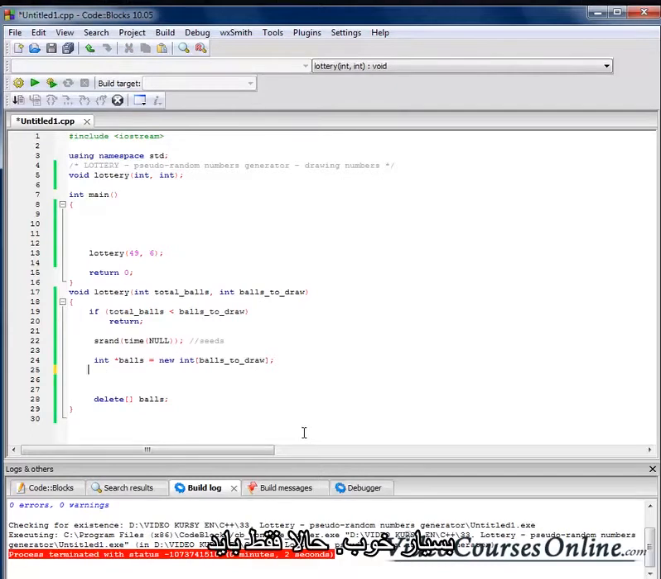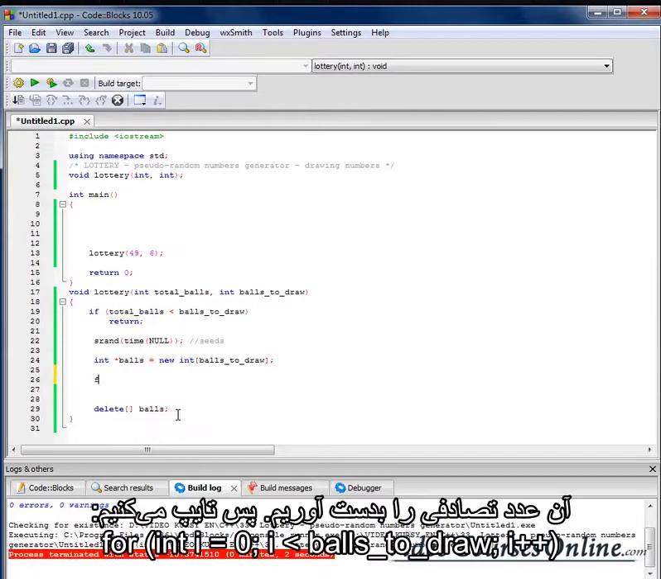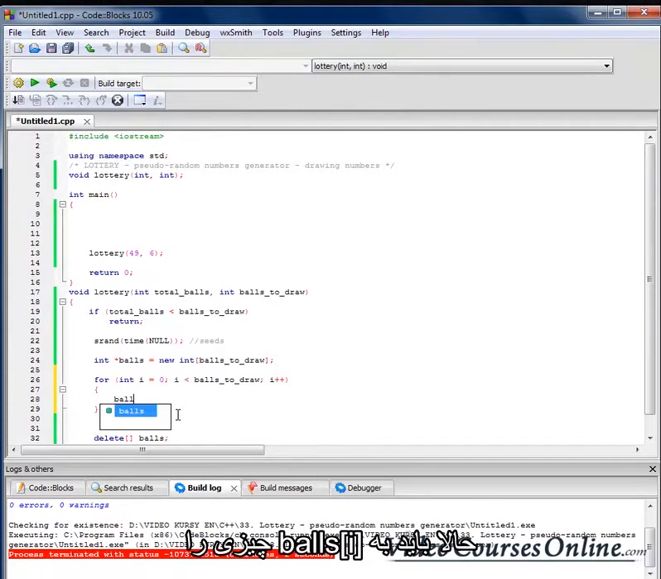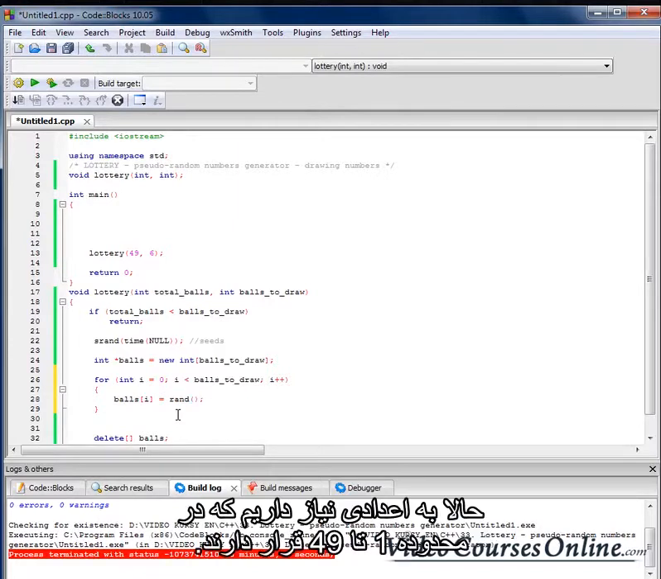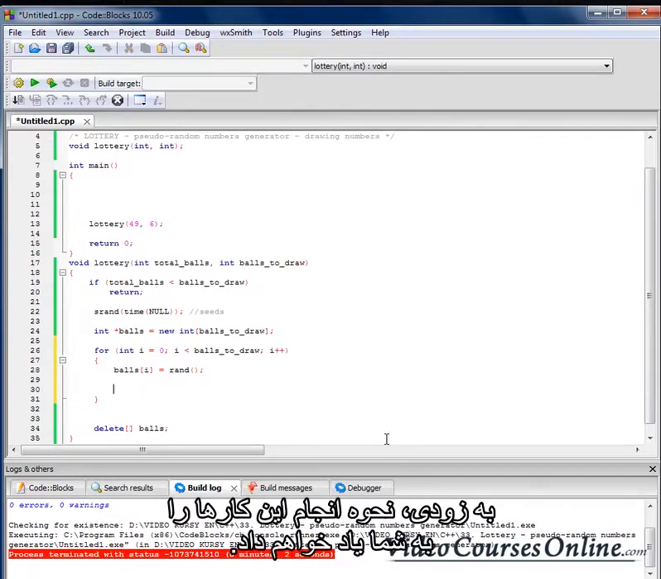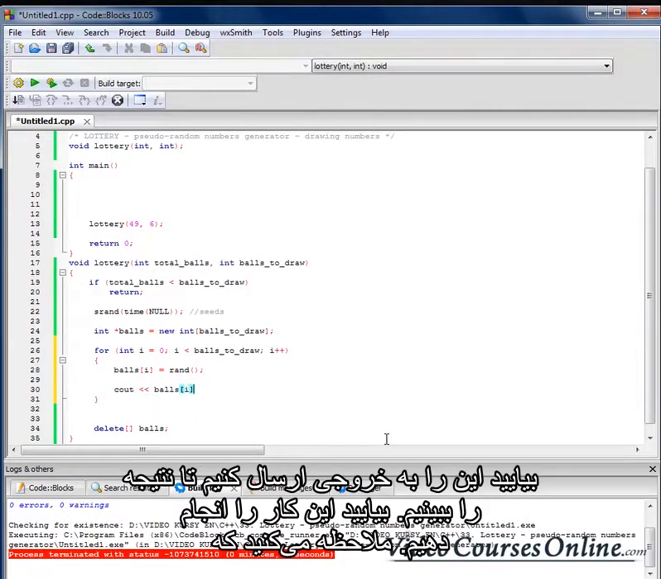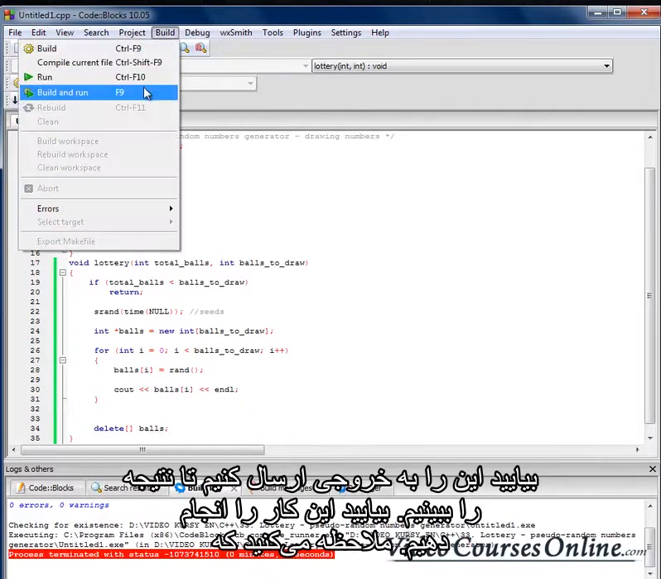Okay, so now we should just get the random number. So for int i equals 0, when i is lower than balls to draw, i plus plus. And now we should just assign to balls of i something, for example, random number. And now, well, we need numbers that are in range from 1 to 49. And soon I will tell you how to do that. And let's send that thing to the output. So let's see the result. Let's just send it to the output right now.